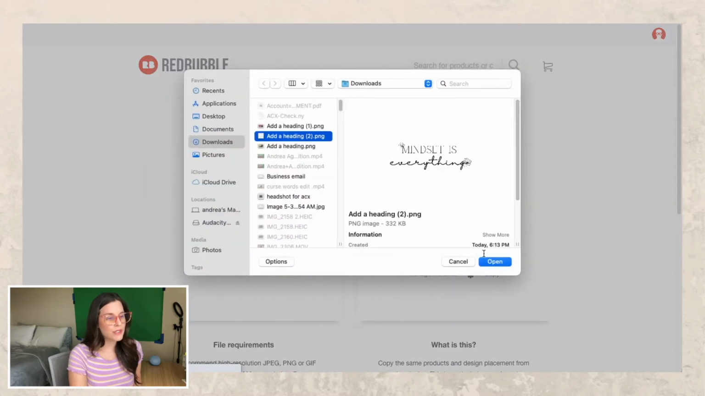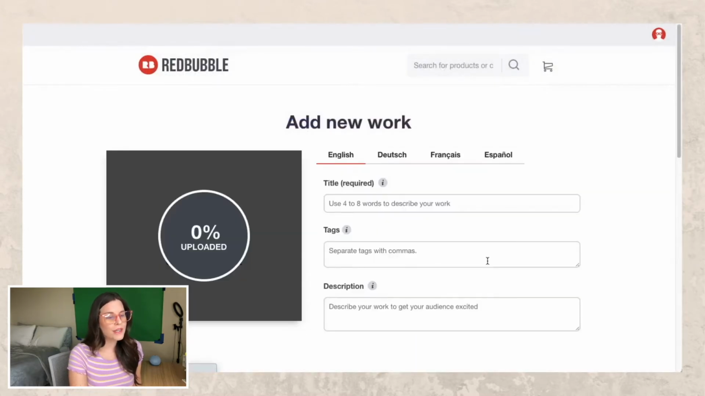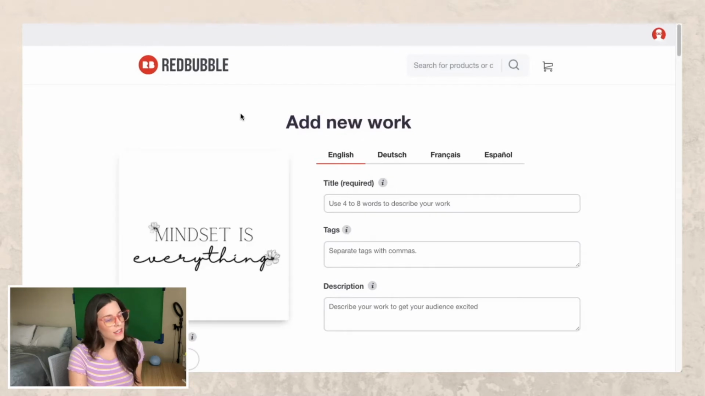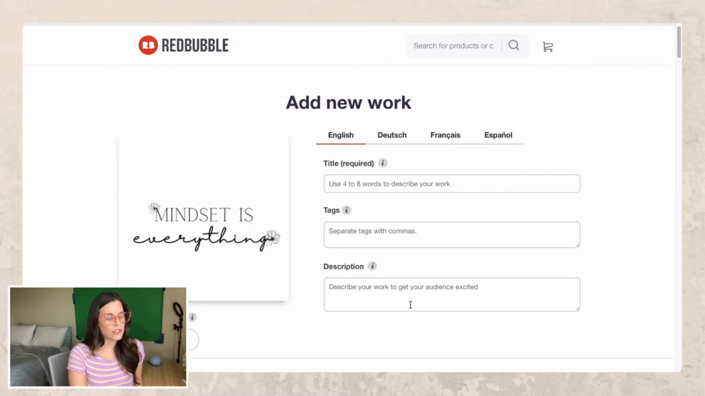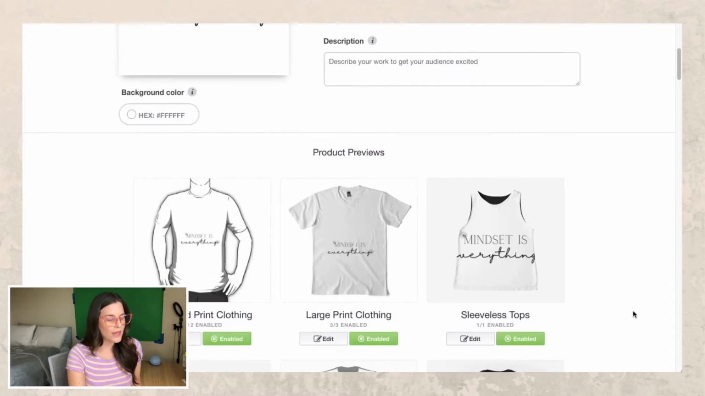Next step is to choose a design that you have saved, that you created on Canva. And ta-da, you're going to see that your design is uploaded. I usually tend to leave the title, the tags, and the description towards the end. So let's go ahead and scroll down.